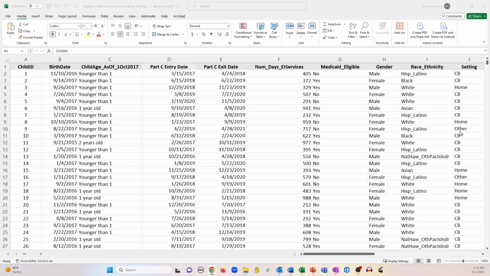Now, if your data are not in a delimited format currently, you will need to convert it to a delimited format, meaning each of the data elements should be separated into separate columns like you see in the sample data set on the screen. Your child outcomes data may very well look a bit different. You might, for example, have different fields or different option sets, and that's okay.